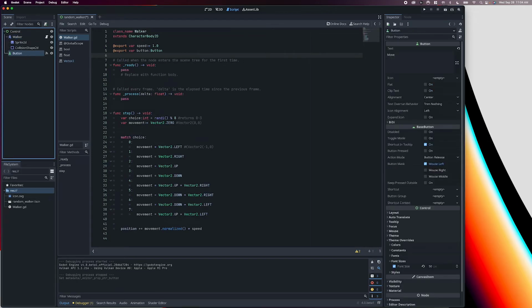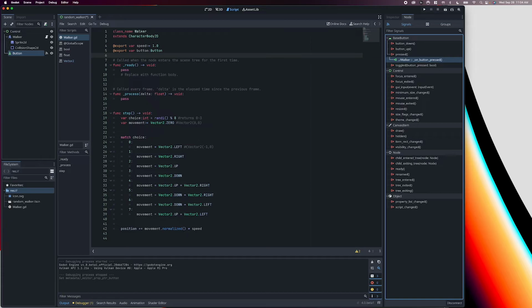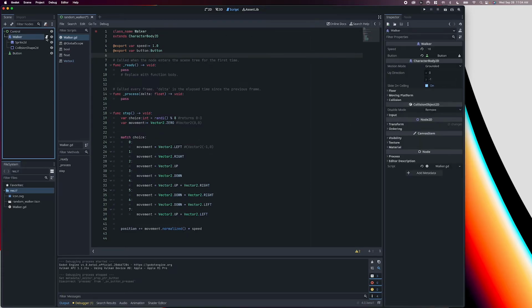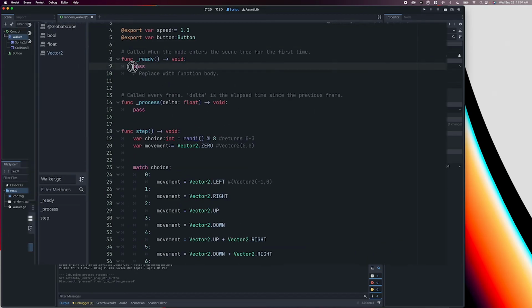I'm actually going to go back to the button, click node. Down here, disconnect, just to clean it up a little bit so it's not just sending it to nothing. Okay, so now we're back on the Walker script. We know about a button, and in one time, we're going to connect the button signal to the step. So how do we do that?